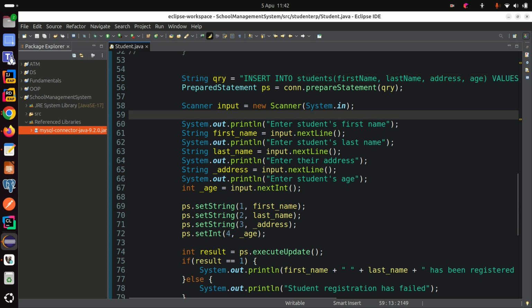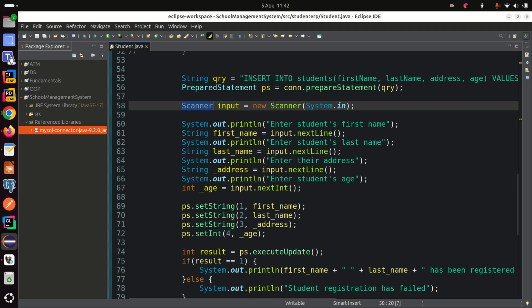So I've created the scanner class object because we use that object to capture information from the keyboard. Here I'm just writing a print statement telling the user please enter student's first name, and thereafter I declare a first name variable, which is a string, and then I use the scanner object, which I've called input. You can call it anything, and then I use next line so that the user is able to enter first name. I'm using next line because it's a string.